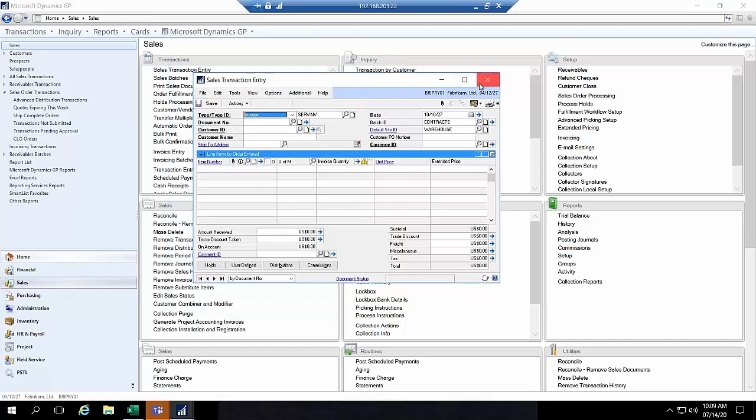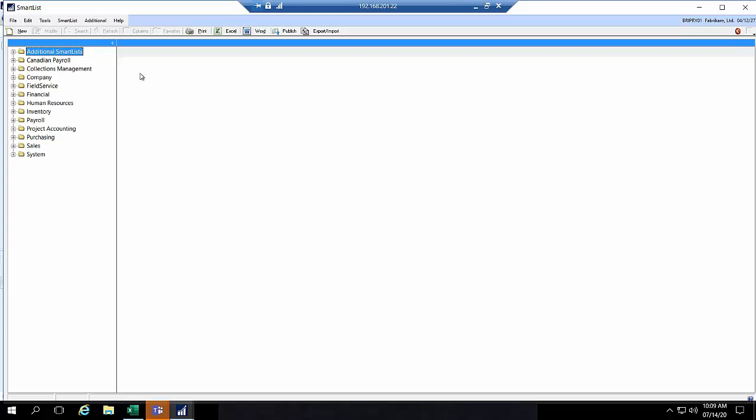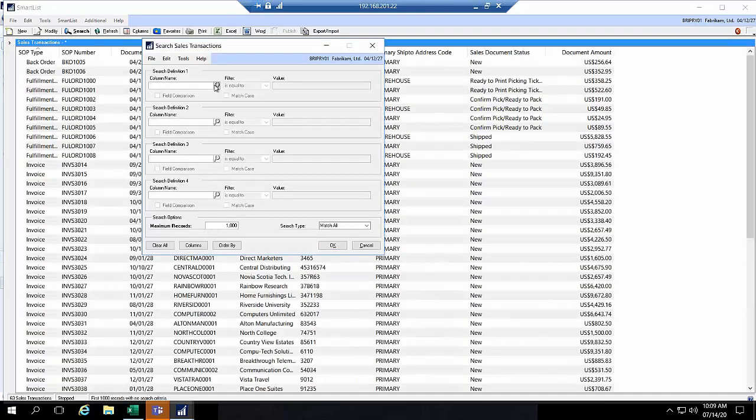I actually like to see what's inside my batch from my SmartList. It's really either or what you want to do, but I do like to use it inside of here. So I do like to go to my sales transactions and really just put a search on my batch ID.